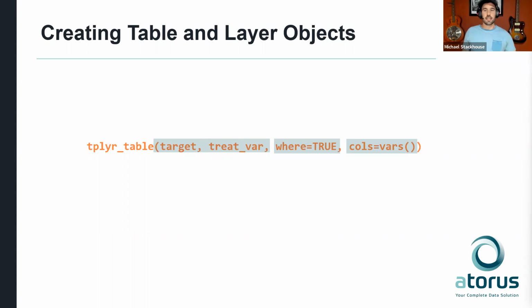And then you additionally have cols, which could be other column variables that you want to incorporate as well. So let's say that you wanted to present by treatment group, and then within treatment group differentiate sex. You could provide the variable sex there, or it could be a list of variables supplied using the Tplyr vars function to provide a list of additional variables.